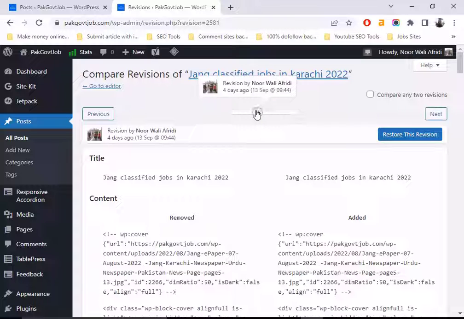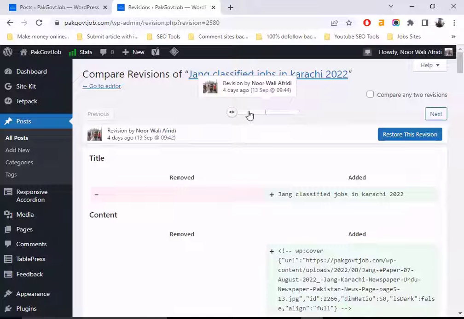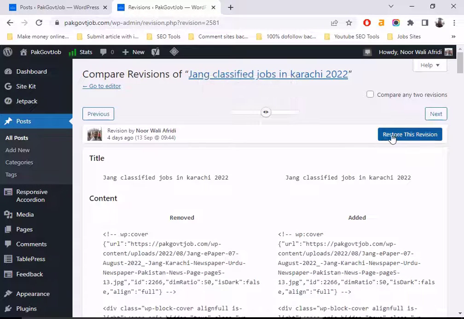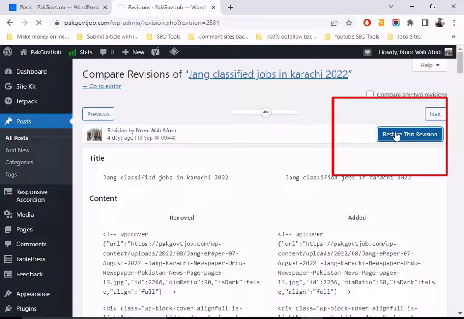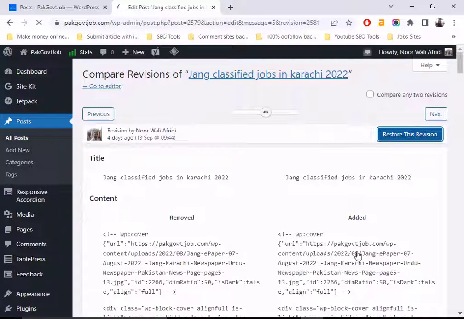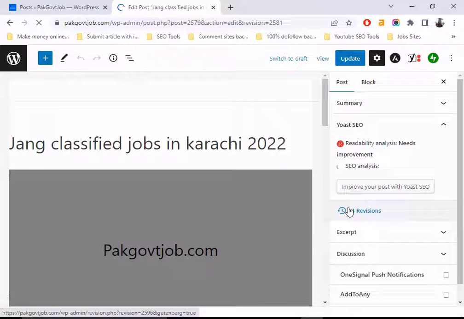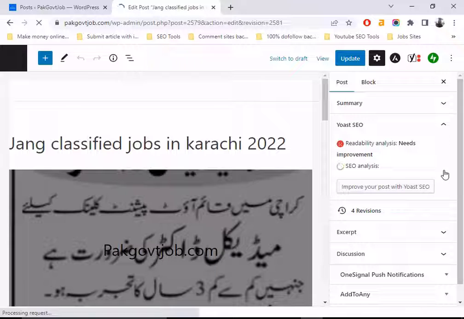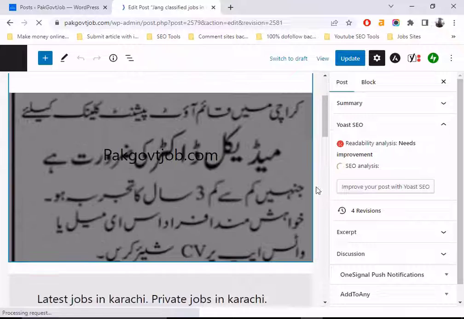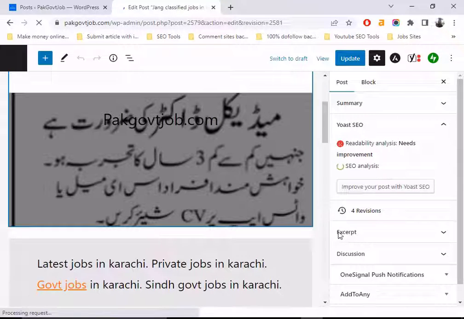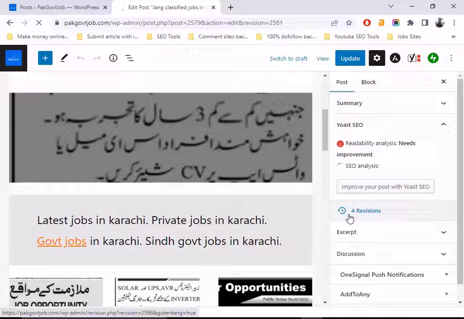So move the slider, right? Move it, and first we move it to 14 days ago and then restore this version. So that data will be restored, right? So the post is restored, and when we restore it, it showed 3 revisions.